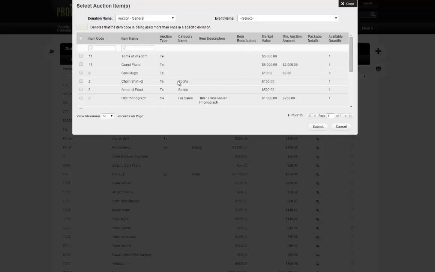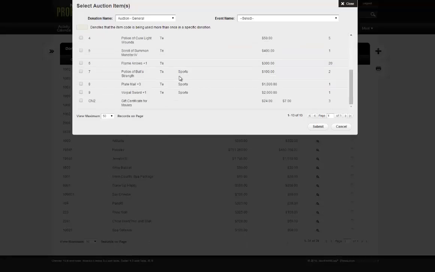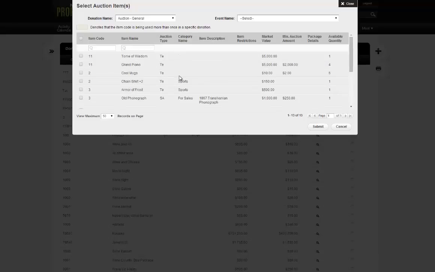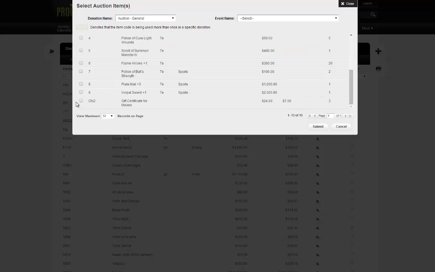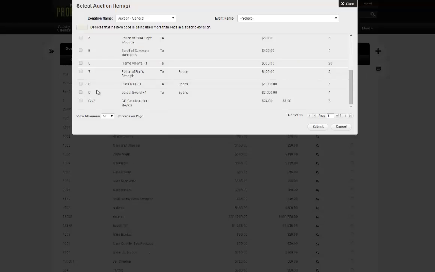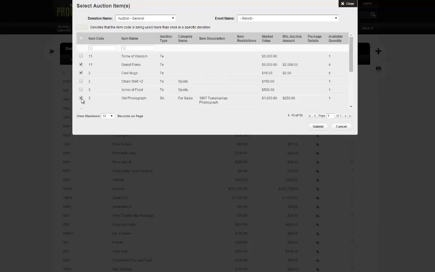I have a whole bunch of, okay, someone's been having fun with D&D, and I bet it was me. So this will be a different package, but let's say this package is the cool mugs, a grand piano, and the old phonograph. It lets me know how many of each I have too. So I have 4 grand pianos, 6 cool mugs, and 1 old phonograph.